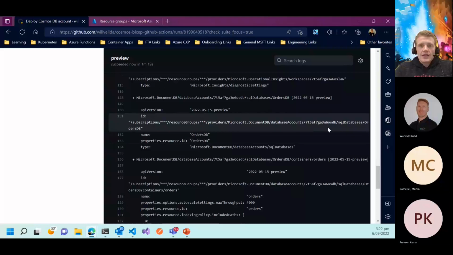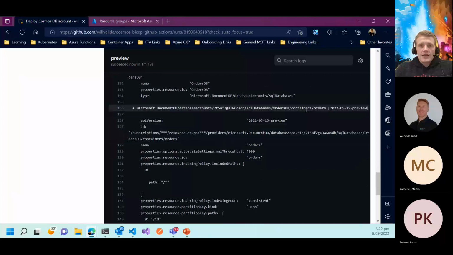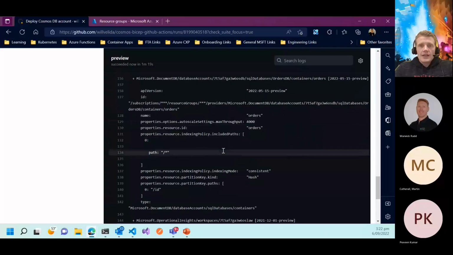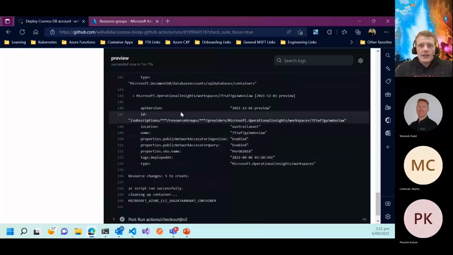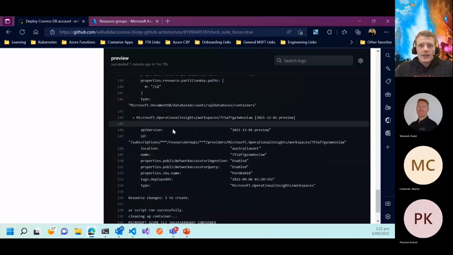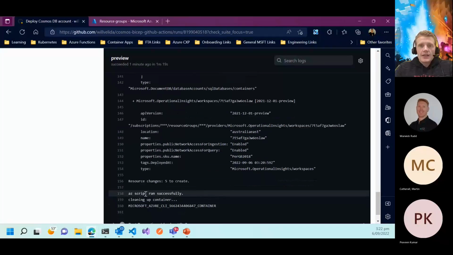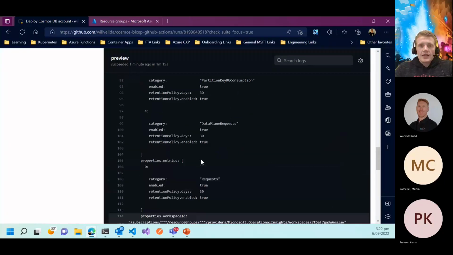We've also got a database that we're creating, my orders database, and also my containers. There's the throughput that I provisioned earlier. And this is part of my module as well. I defined a module for my Log Analytics workspace, and it says it's going to create 5 resources for me. This will obviously change as your Bicep template grows over time, so you'll be creating new stuff, modifying stuff, etc.